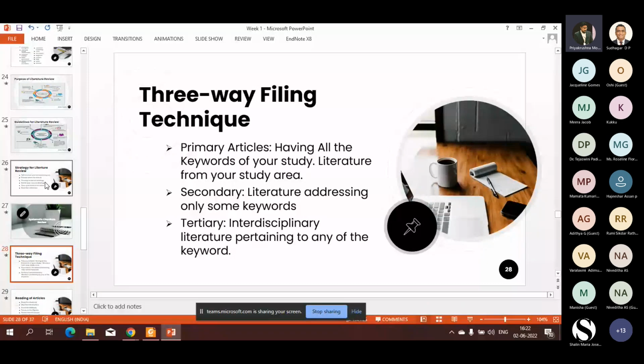Once you save the reference, you have to define your articles into a three-way filing system. This is something that I do personally, and I find it very helpful. This is a technique which many science journals apply, but I learned it, and it has been very helpful for me. So you have to define three-way filing. These three ways are nothing but primary, secondary, and tertiary.